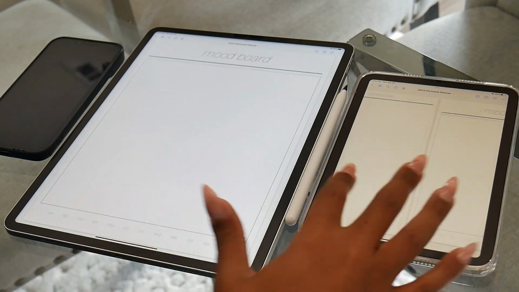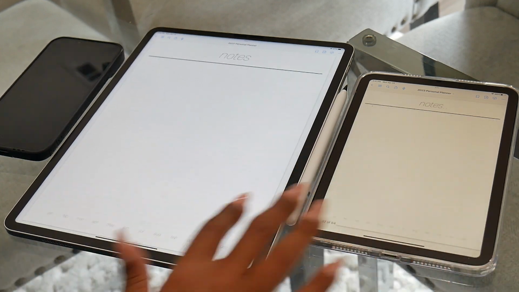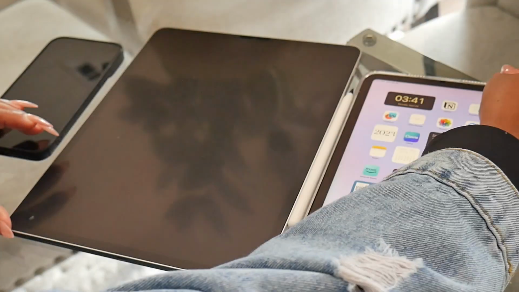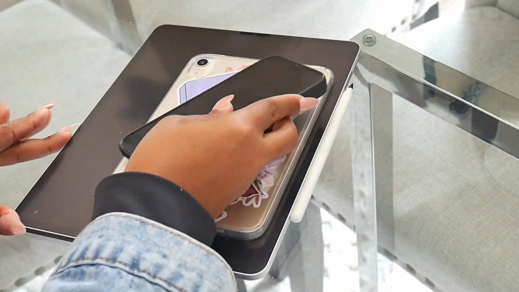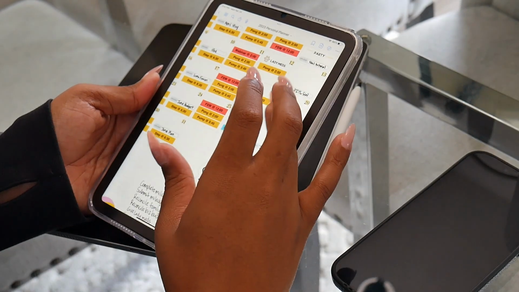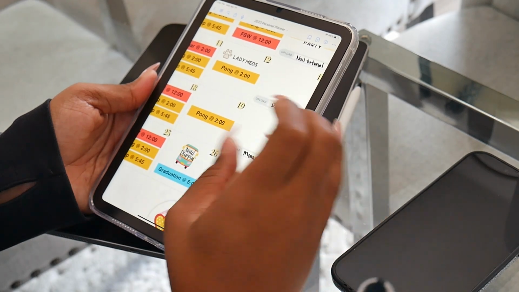So I'm about to share with you a flip through of the month of May and show what everything I just planned and how it turned out, and my digital planner setup for the month of May.